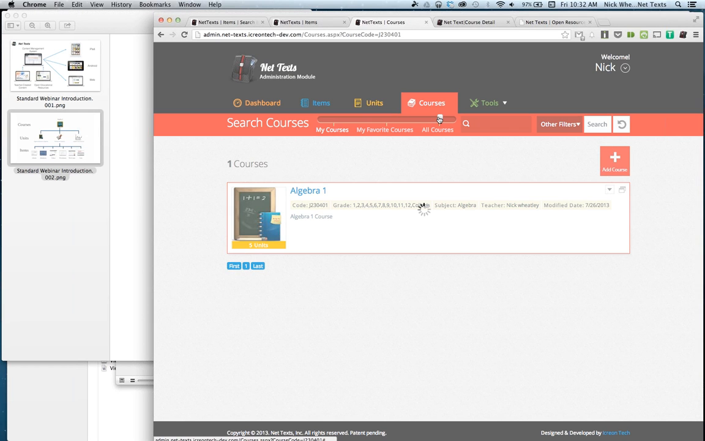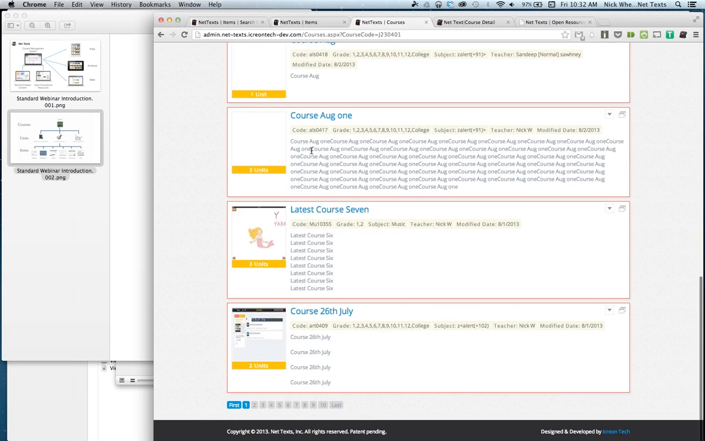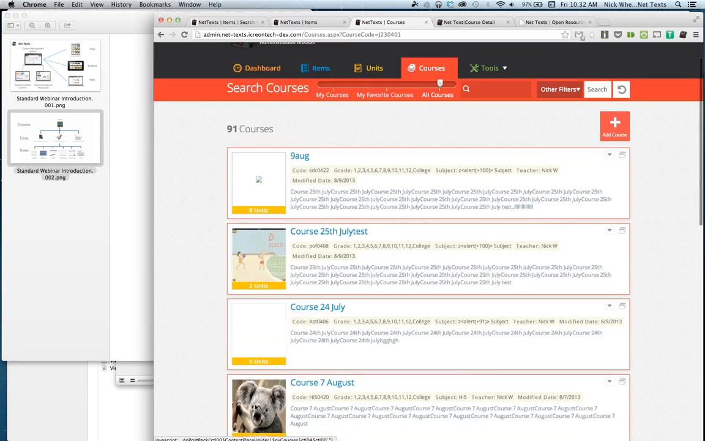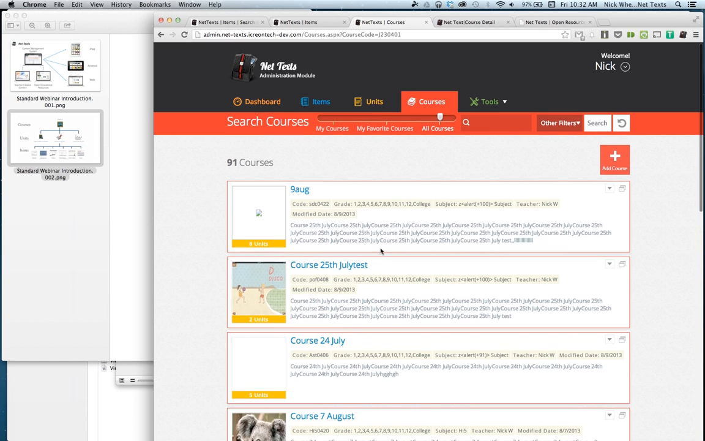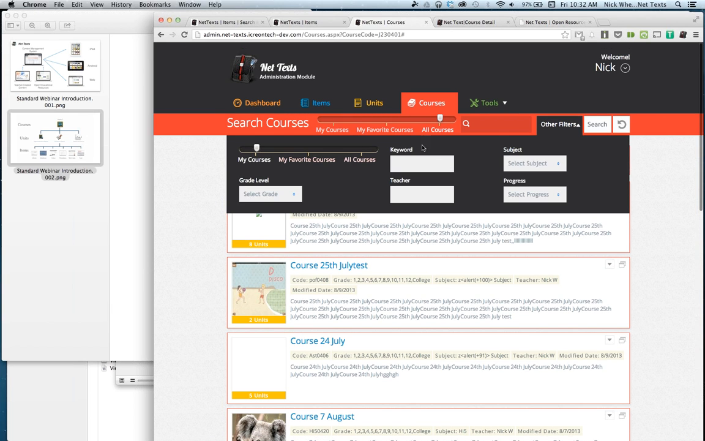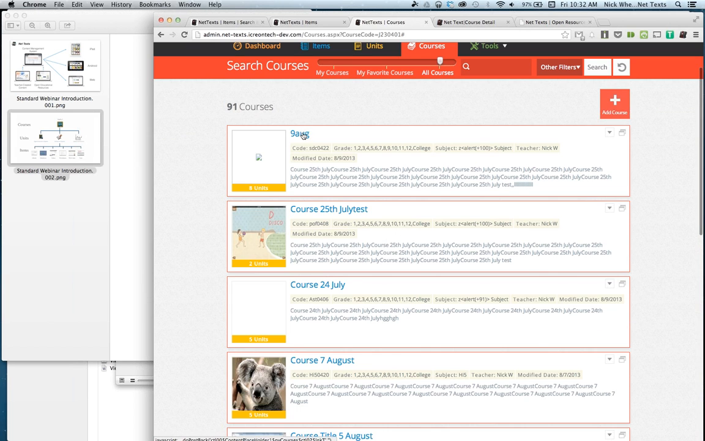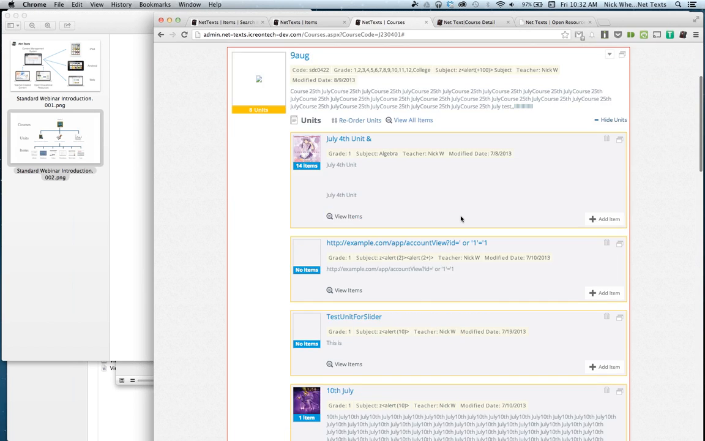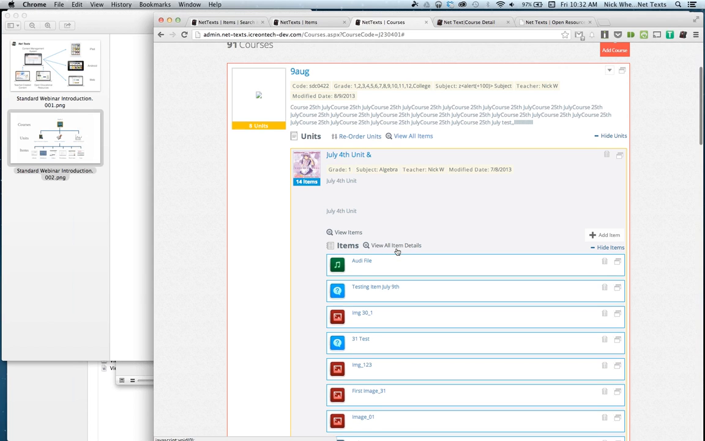And then you can also utilize other teachers' courses. I see that there's a bunch of courses here. This is all test data. But you'll see that I see other teachers' courses here. I can use the same search functionality, searching by keyword or subject or grade level. I can search by teacher. And then when I find courses, I can see everything that's in them. I can just click on the title, view the units that are in the course, and view the items that are actually in each unit.